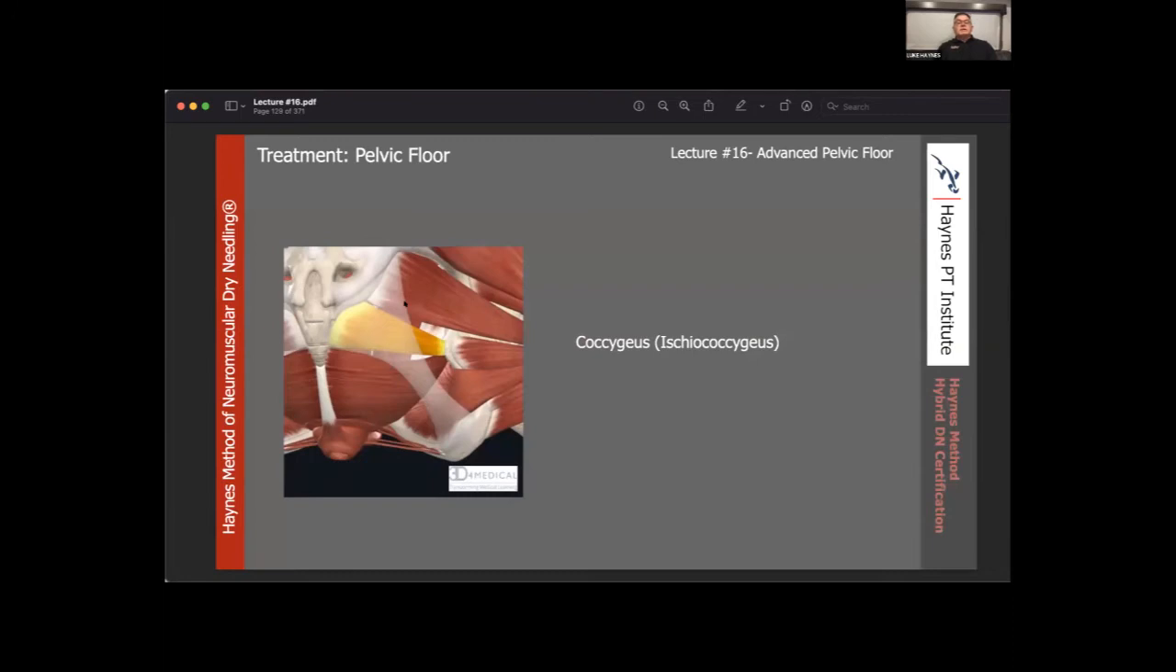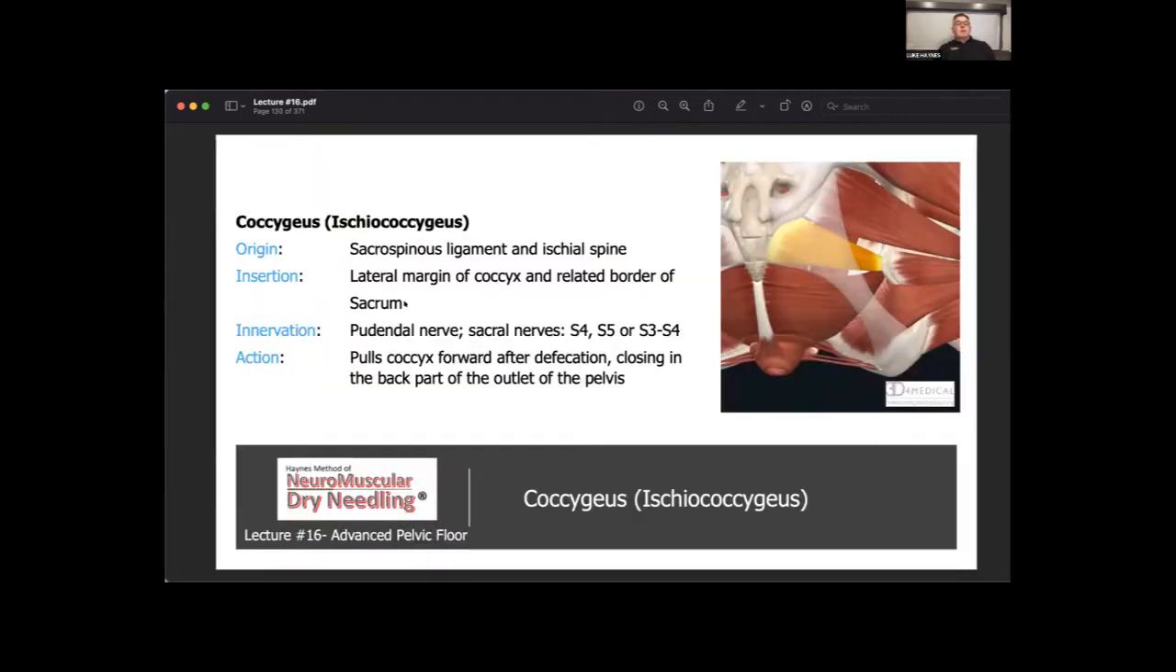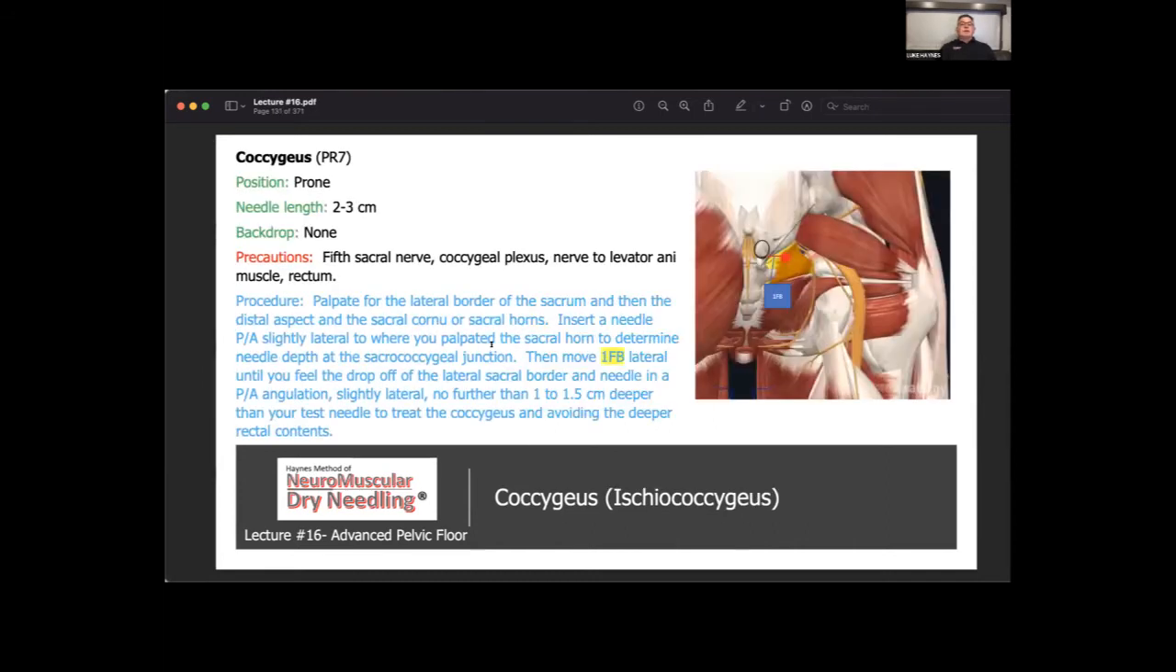On to coccygeus. We've covered coccygeus previously; you can go back and look at the video on coccygeus. But its origin is the sacrospinous ligament and the ischial spine, and it inserts into the lateral margin of the coccyx and the related border of the sacrum. Again, innervation is the pudendal nerve, and it pulls the coccyx forward after defecation.